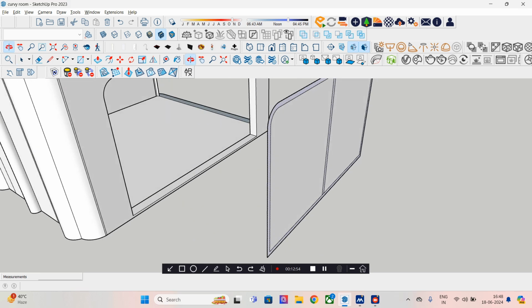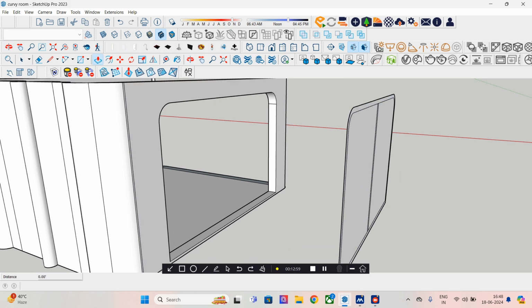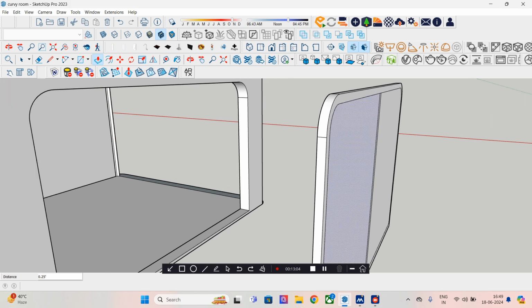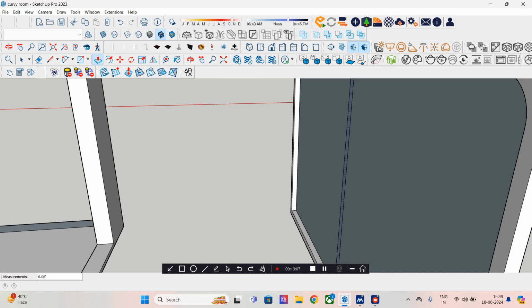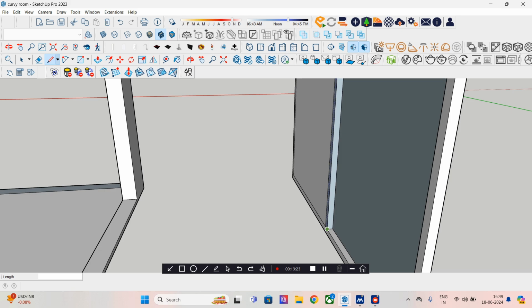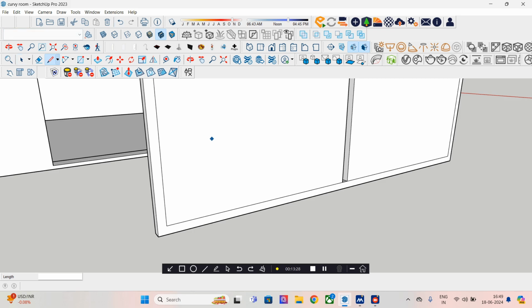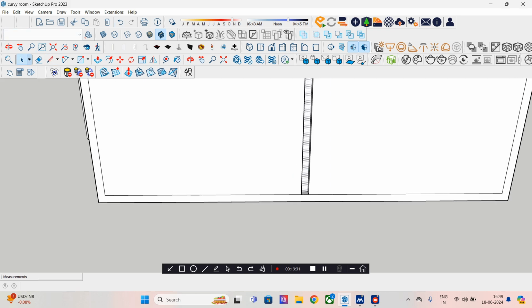Now what I will do, just a minute, with push and pull, 3 inches. I don't want it to be hollow for now. You can leave it like that also. It's up to you. And push and pull. And it's up to you. No compulsion.